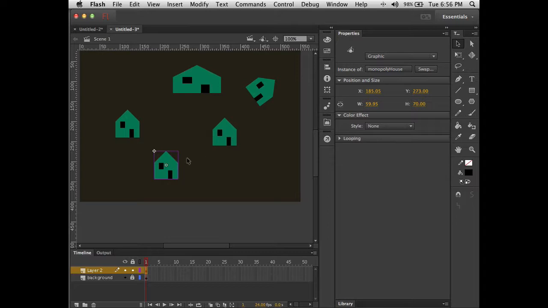So with my symbol instance selected, I can come up here to Properties and down to Color Effect, and we were going to choose Tint. You see we have the option of Brightness, Tint, Advanced, and Alpha. We're going to start with Tint and see how to use some of these other things. Now, it already has this red selected because that's what I last had selected when I was prepping for the lecture. And you can see that it's done something kind of weird.